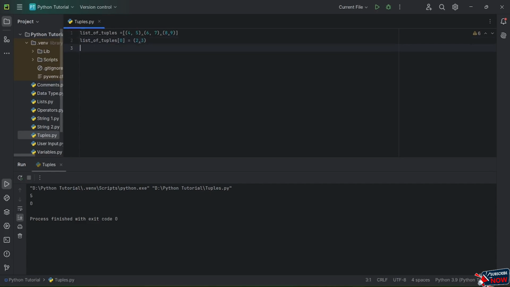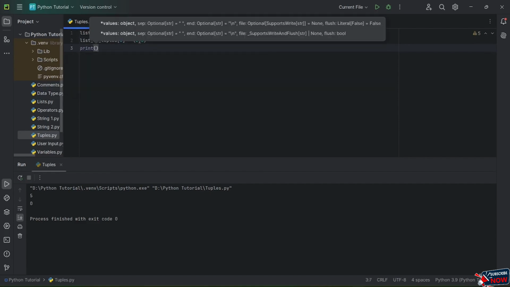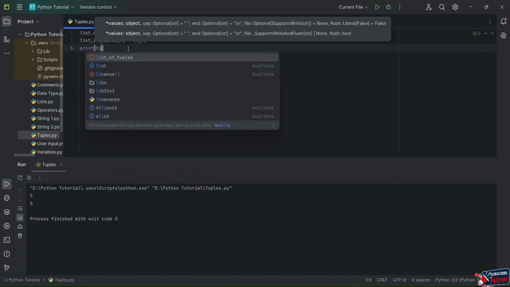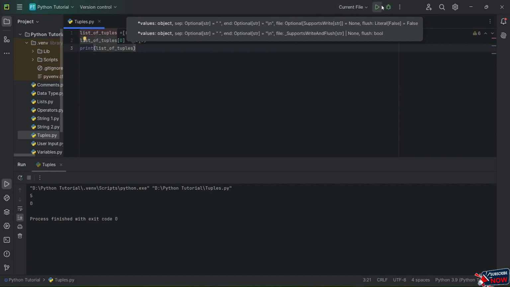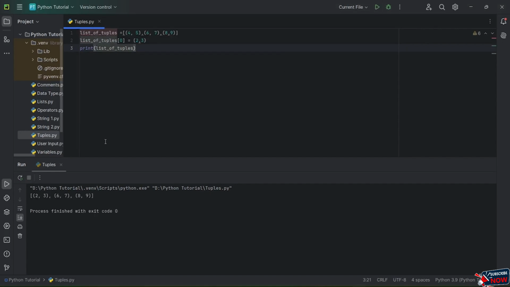Now let's click on enter, and now let's write print, open parenthesis, and put this variable which I have. Now if I run this one, you can see that 4 comma 5 is replaced with 2 comma 3. So inside one list you can have multiple tuples, but inside a tuple you can't have multiple lists. What is inside a list is modifiable, but what you have inside a tuple is not modifiable.